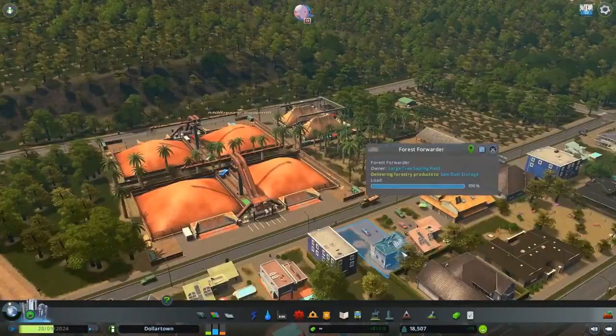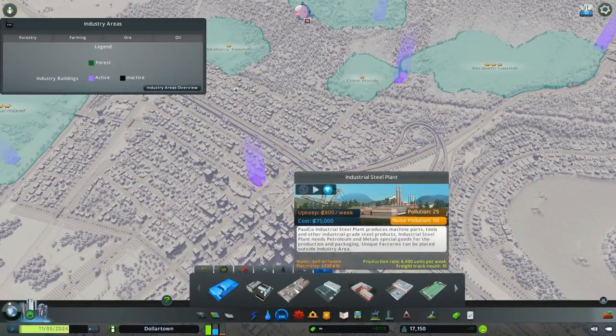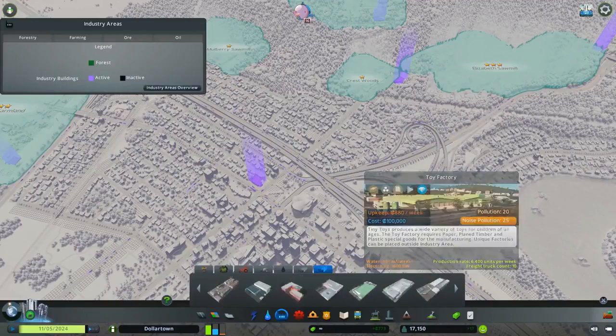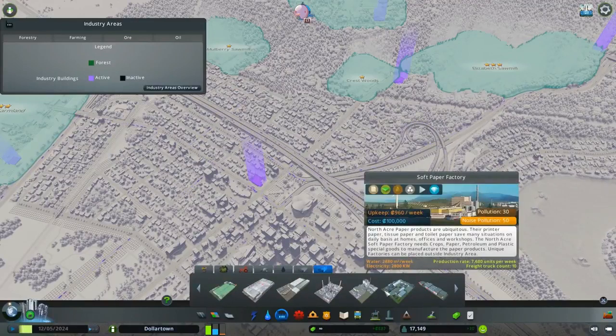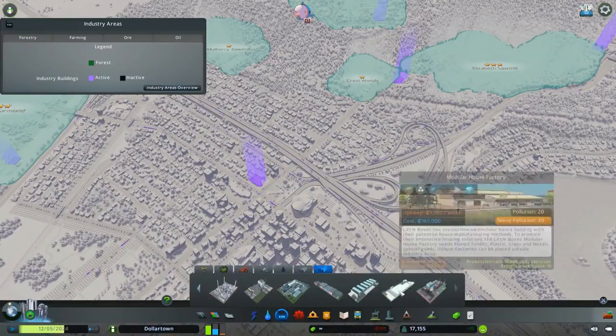For the last tutorial, I've been expanding the industrial areas of Dollartown, and we now have a variety of different products being produced in the city. But I think it's about time I take it up a notch and start plopping down some unique factories. The unique factories require multiple resources to produce unique goods. Basically, the further up you go, the more resources needed to produce those goods.